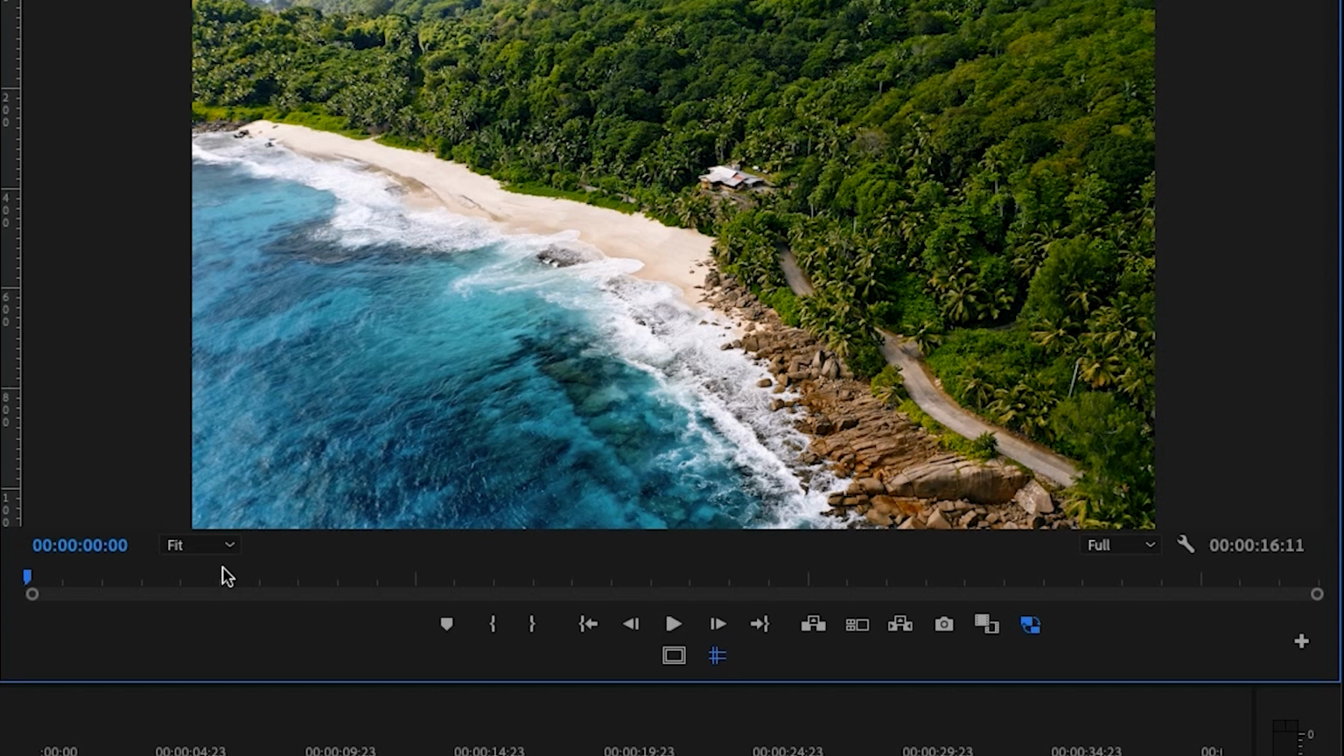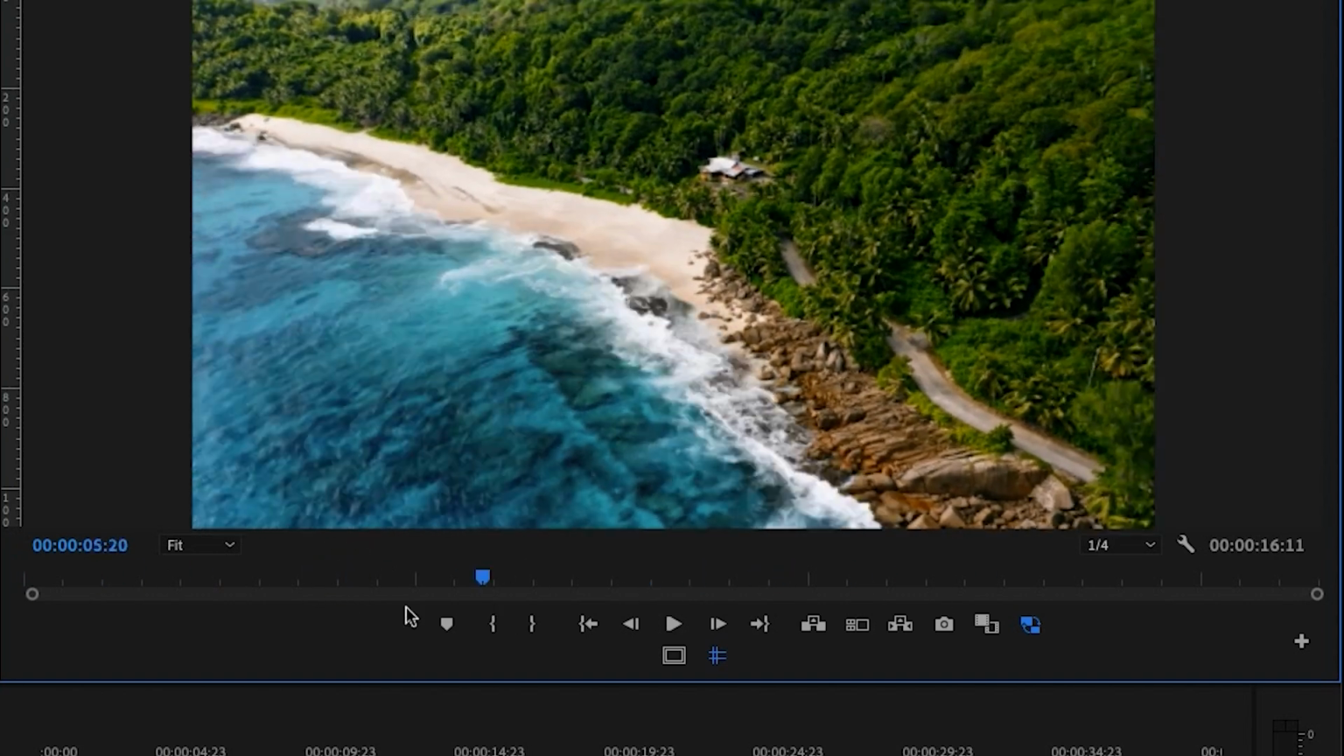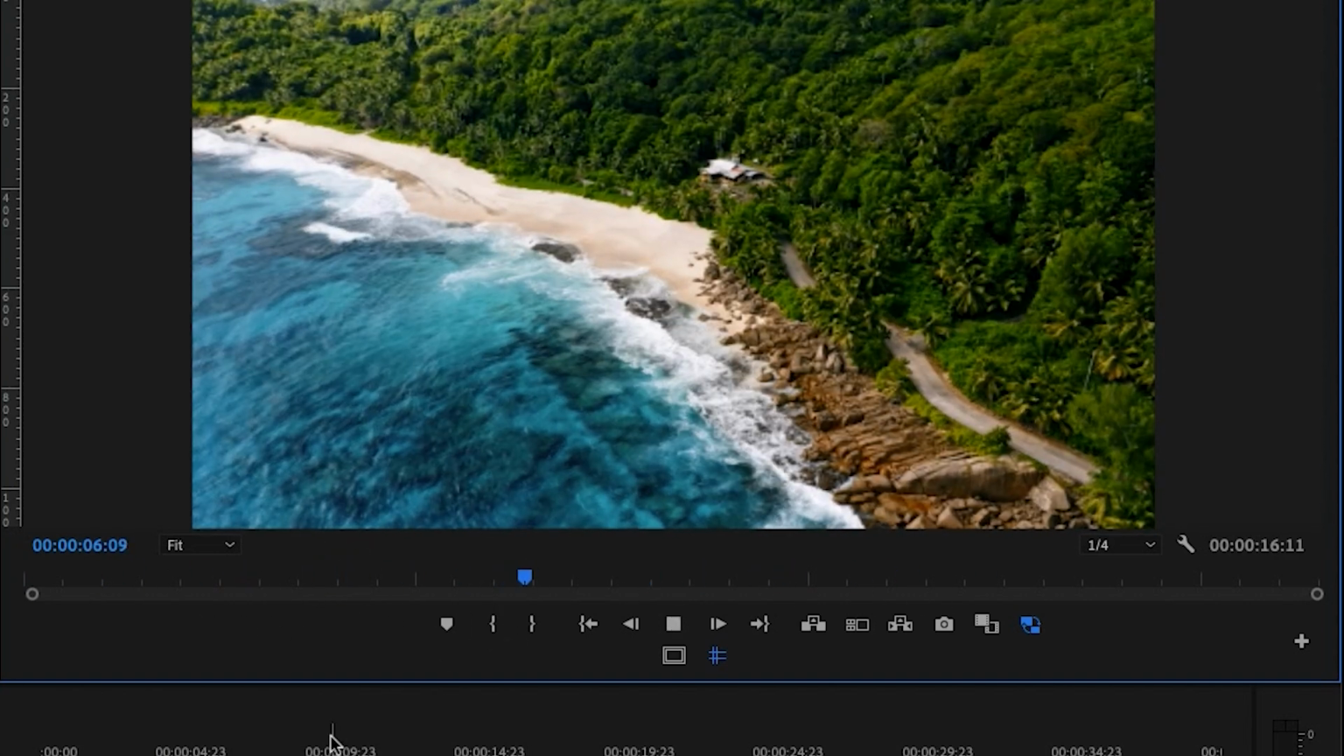Since the image is shrunk down, I can't possibly see all of the pixels anyway, so it makes no sense to set the playback resolution to full. I will typically set this as low as it'll let me. For HD sequences, that's going to be 1/4 resolution. For 4K and higher resolutions, some of the smaller fractions become available. Using a lower resolution will also give us a small performance boost, as we are only playing back, for example, 1/4 of the pixels. So Premiere only needs to do 1/4 of the work.